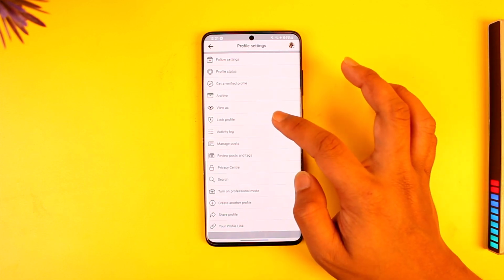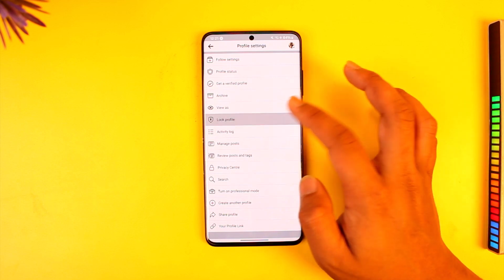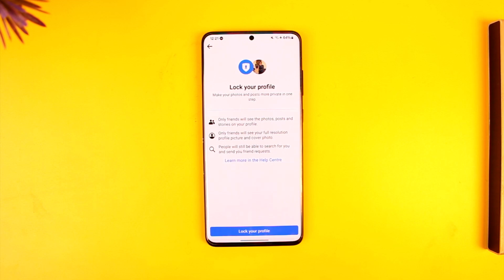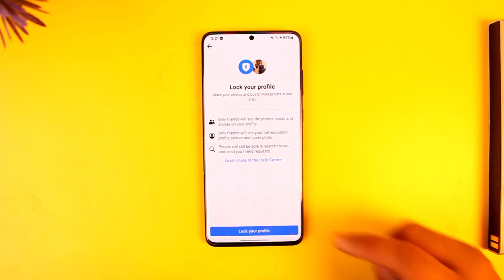So what you can do is simply tap on the lock profile option here, and as you do that, you can tap on the lock your profile option to lock it. That's all it takes to lock your Facebook profile.